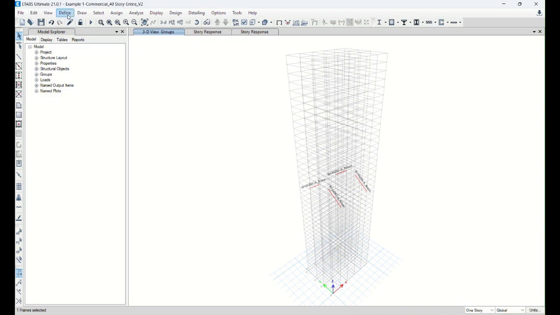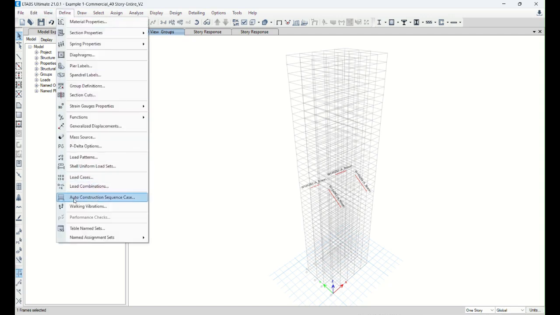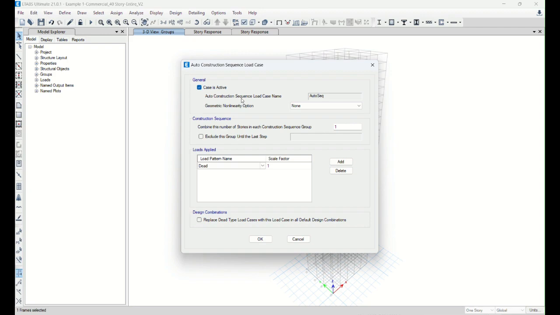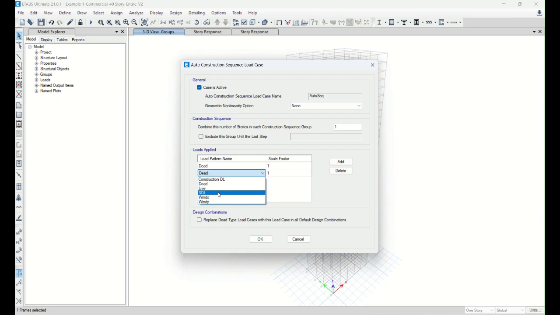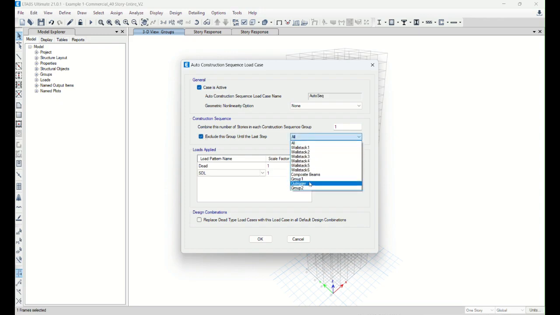So what we're going to do is try to set up the construction sequence analysis here. I'm going to activate it. This construction sequence analysis is going to be applied to dead load, which is dead load and SDL, and SDL, yeah, not live load. So we're going to run the construction sequence analysis for both dead load effects, right? But we're just going to exclude this Outrigger bracings under current construction analysis so that we try to avoid those types of effects.